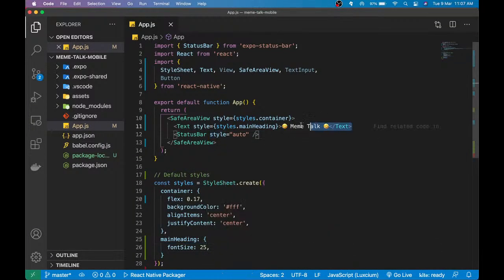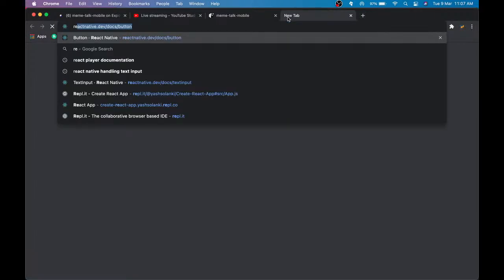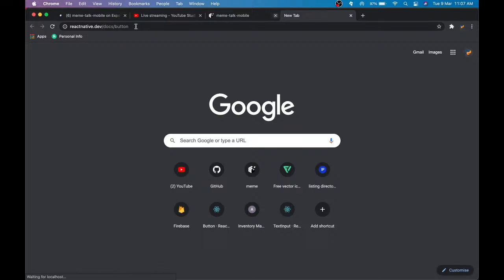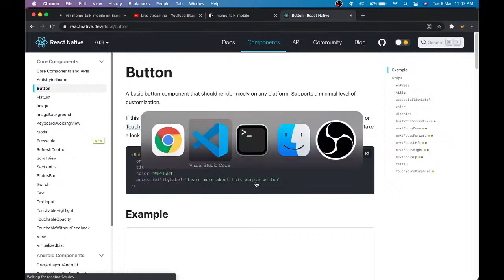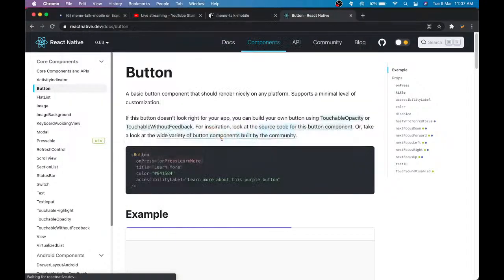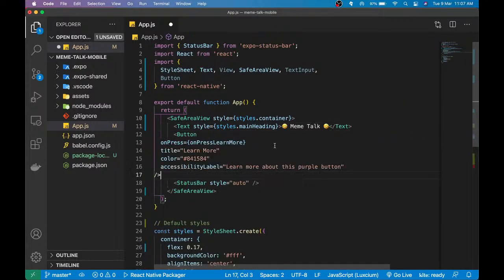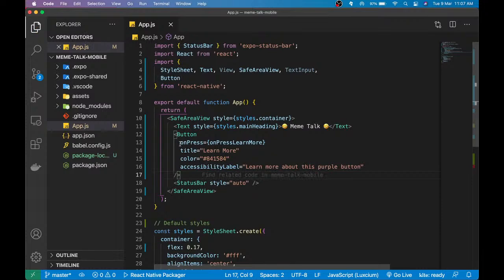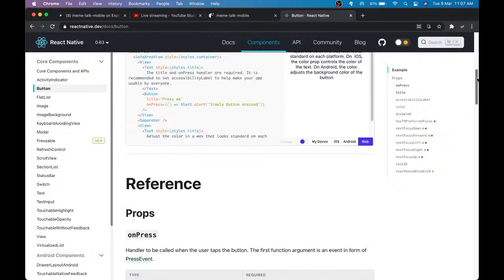Alright, so now we want a text input field and a button. So I'm just going to be opening up React Native documentation, React Native button. Actually, let me just copy this line of code, paste it over here, and let me just change this. So you will need to change some of the things because the button kind of has some on clicks.